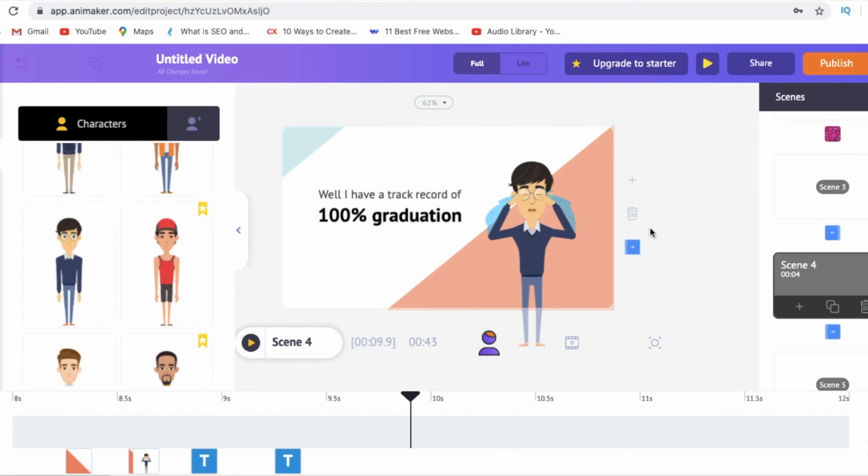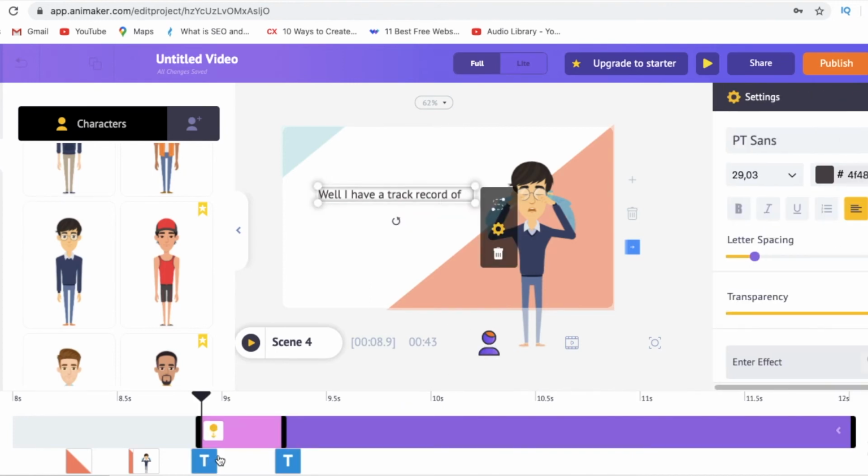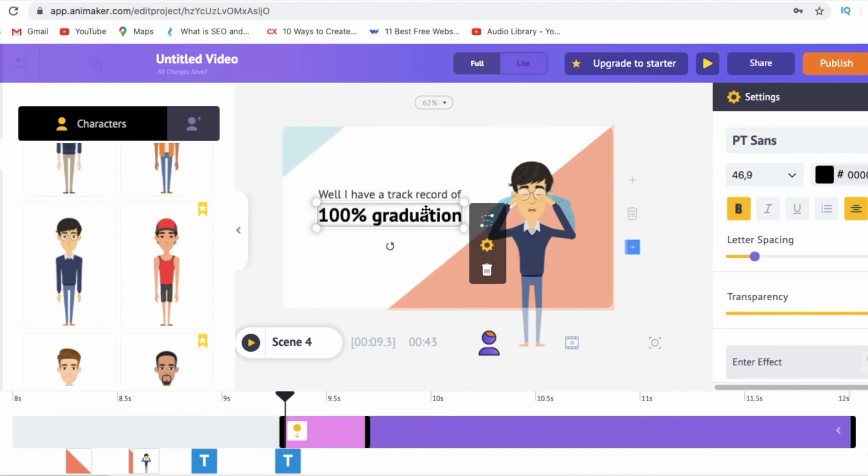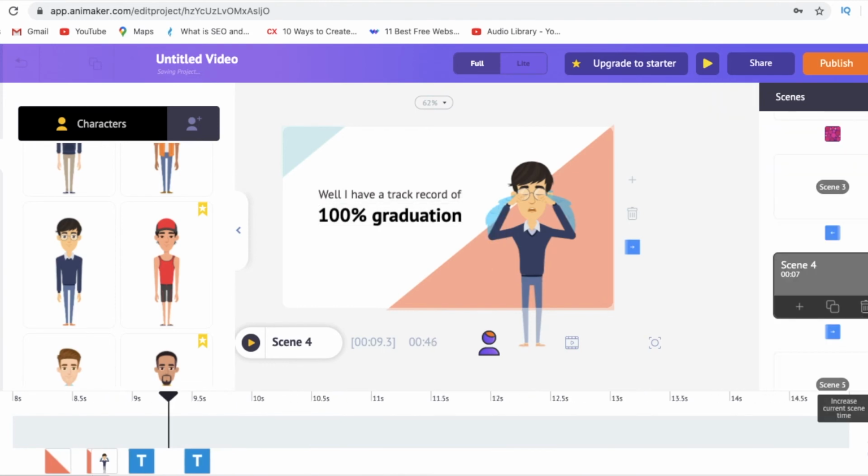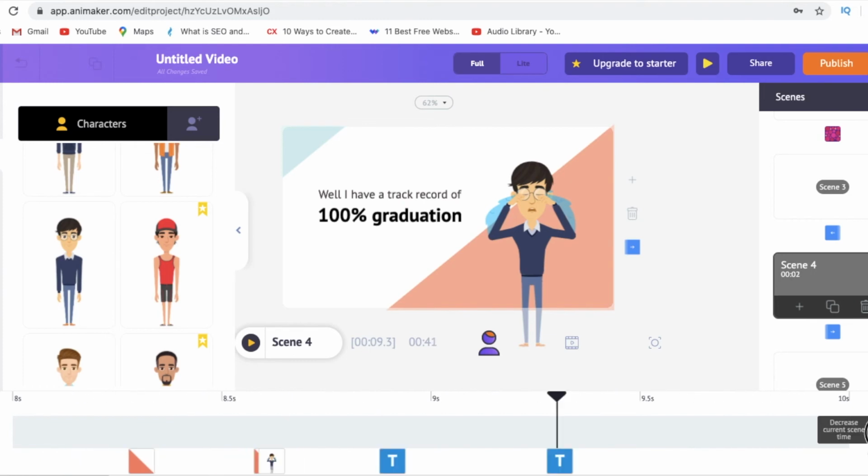So if you're happy with this whole thing, the system can show the timeline at the bottom where it has the words that are written on the slide. So it pops in at a certain time and it highlights it in pink and purple. If you don't want the words to show the whole time, you can move it around. If you want the scene to be longer, you can click on the plus sign. If you want the scene to be lesser, you can click on the minus sign.